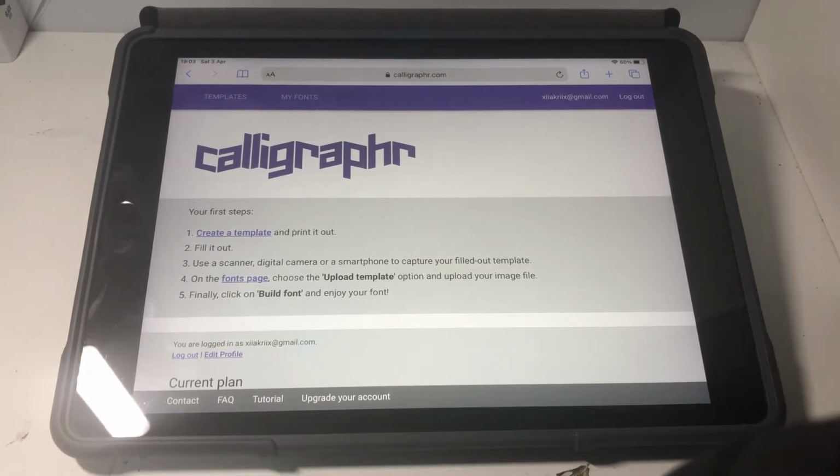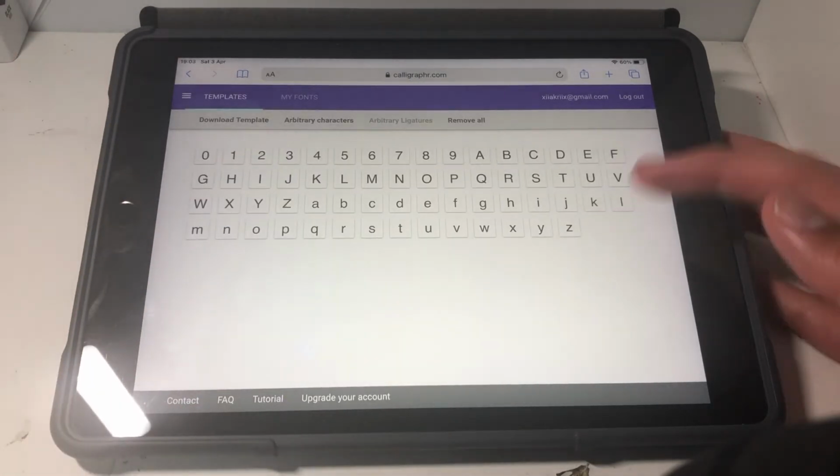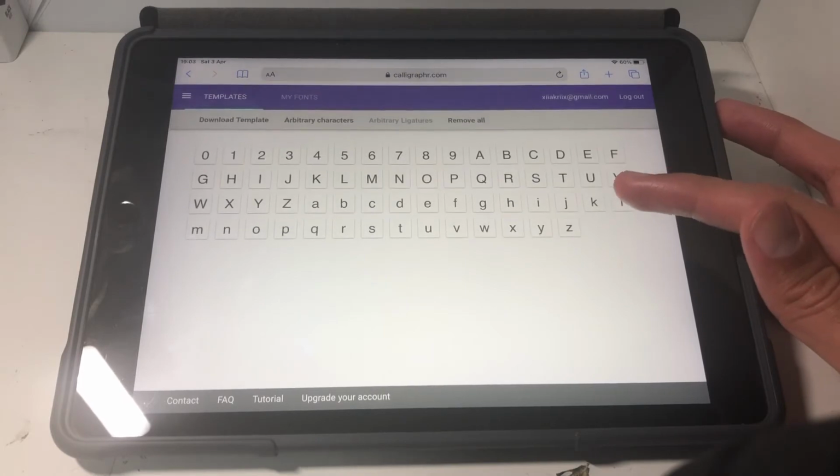So as you can see, the first step, what you need to do is create a template and print it out. So while they do say create a template and print it out, as I said before, digital is the way I'll be showing you today, and it's another way of doing the same thing. So let's just press create a template. And as you can see, this is a template I've made earlier.